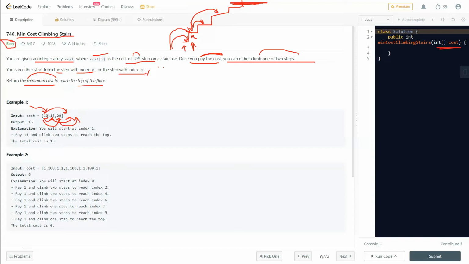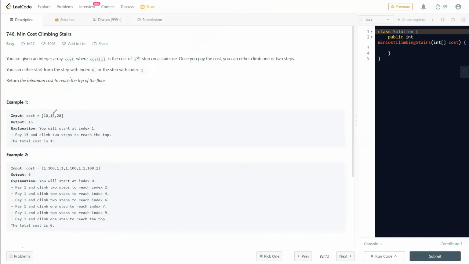We simply can go ahead and try to look into this problem in such a way that whatever be the cost at our current position, we need to have a table for the previous cost, like the previous two steps.